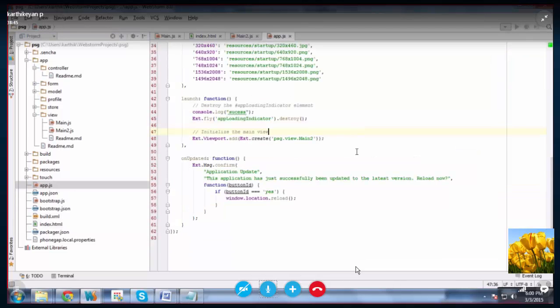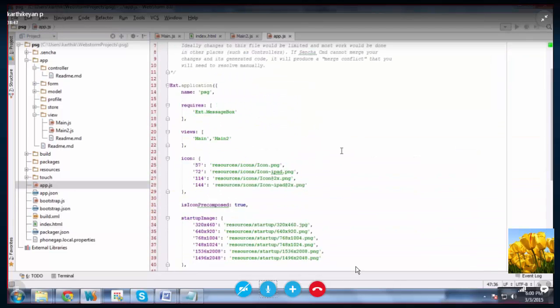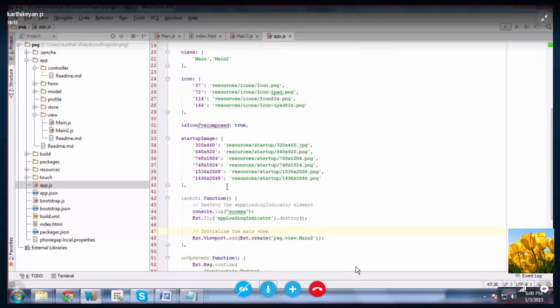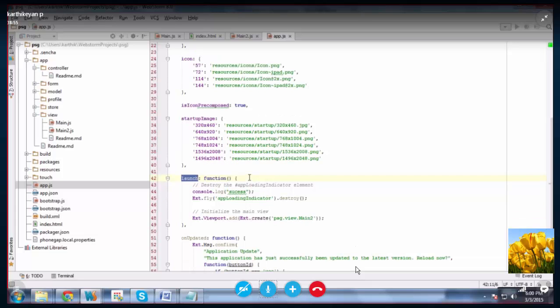From the app.js, first it will check what views we mentioned, and then it goes for the launch function. In this launch function, it will call the view that we mentioned. It will load first actually. If you want to change the view, you can change it here.